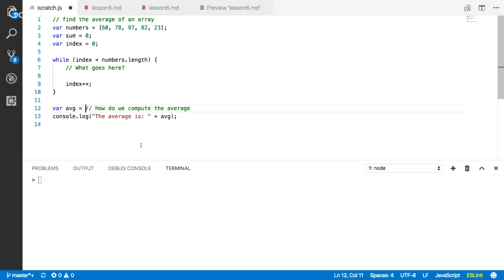Let's just assume that the sum variable by the time we're here has the sum of all the numbers in the array. Sum divided by numbers.length.